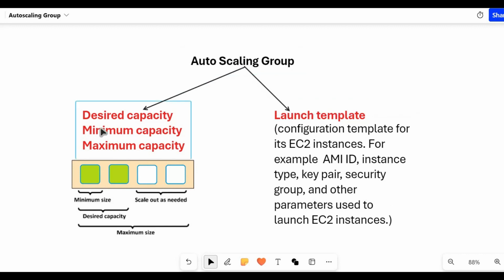Next thing we need to set up is desired, minimum and maximum capacity. Here the minimum and maximum capacity is setting the range of the minimum and maximum number of instances in your auto scaling group, and your range cannot go below the minimum and cannot exceed your maximum. And here the desired capacity means the number of instances up and running at the present time. So the desired capacity is always greater than or equal to the minimum capacity and less than or equal to the maximum capacity. So let's start by creating the launch template and then we will move to the further settings.